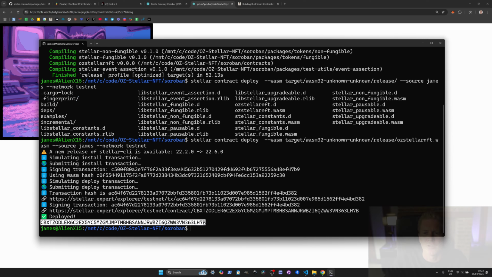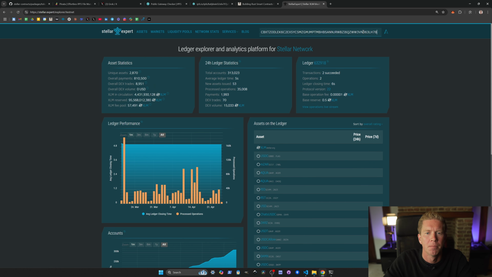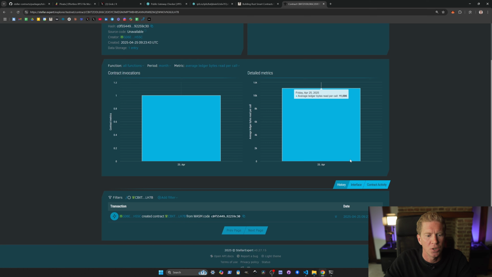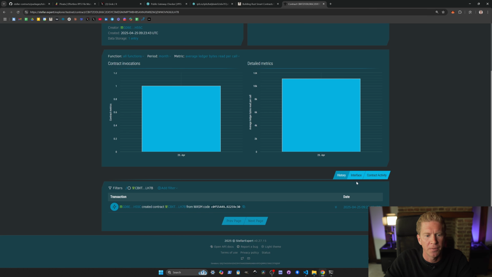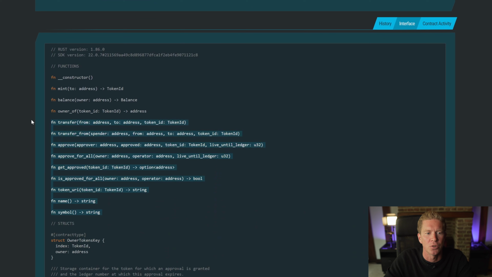If we copy that contract address, we can go to Stellar Expert, switch it to testnet, paste it in, hit enter, and you can see our contract here. We've got the interface with all the different functions you'd expect within an NFT contract.